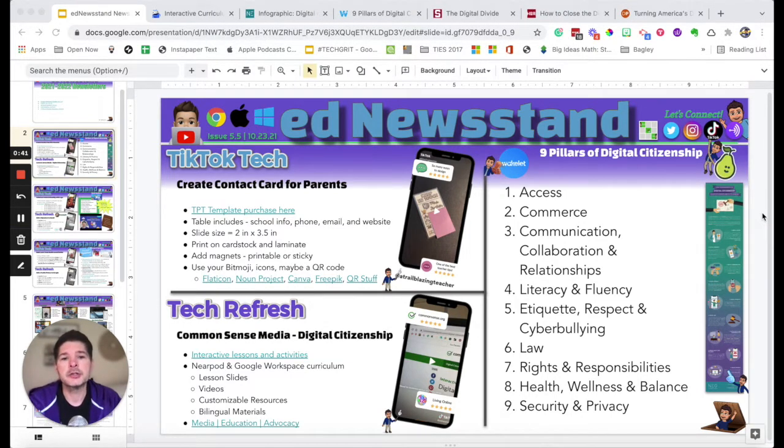You can see a trailblazing teacher provided this way to create contact cards for parents, and I thought this was awesome. I know a lot of people have contact information on their website or on the school page where they teach, maybe they send something home with the students, but I thought this was awesome. She provided the template on her Teachers Pay Teachers page, so the link is there at the top. She used PowerPoint.